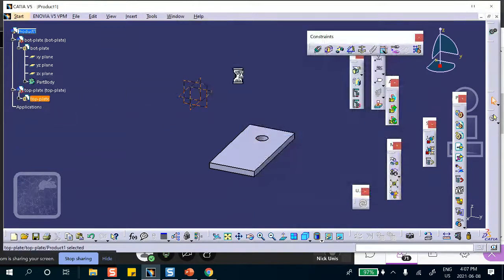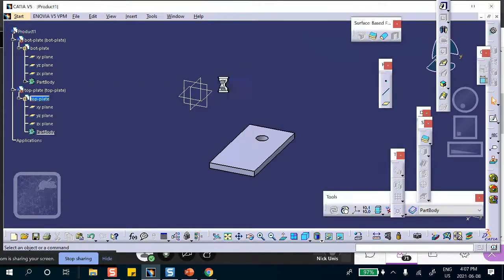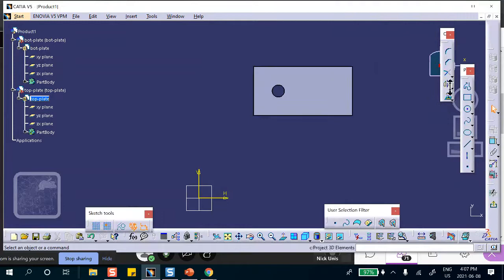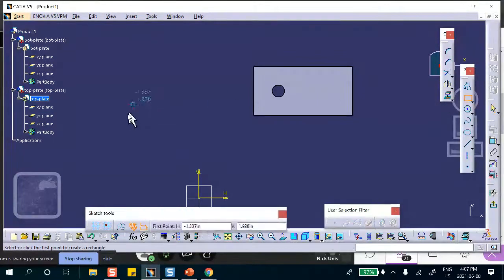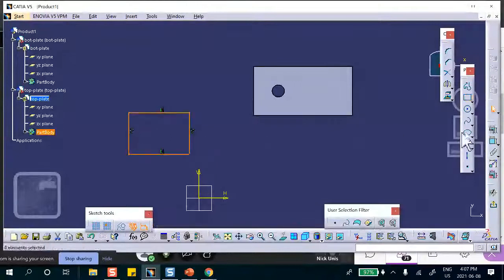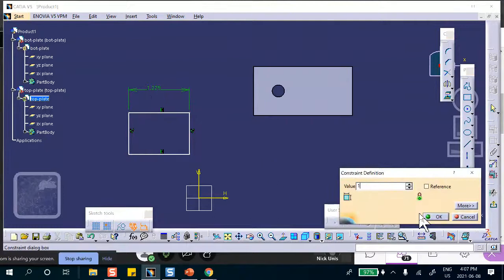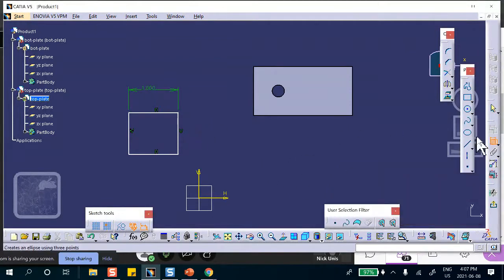Let's make it. Double click on this. On a convenient plane, on that horizontal plane, I will sketch a square 1 by 1. Right here. Square 1 by 1. 1 inch there. 1 inch here.